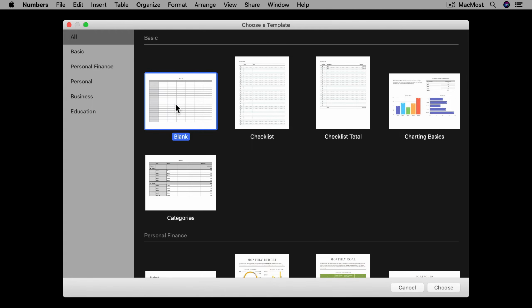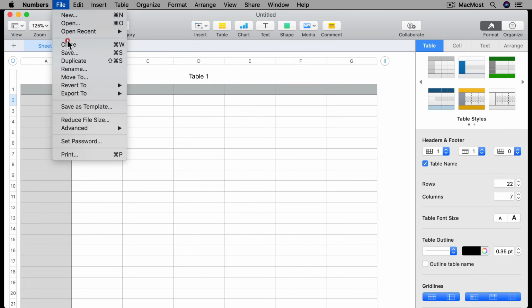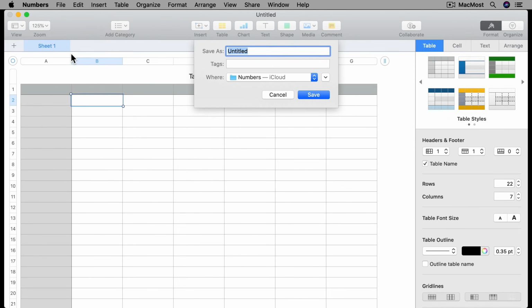With this blank template selected, I'm going to click Choose, and this will create a new document. And here we can see that new document with a table already put into place. To save this new document, we're going to go to File, Save, and the first time we do that, we're going to be prompted for a name for this file.